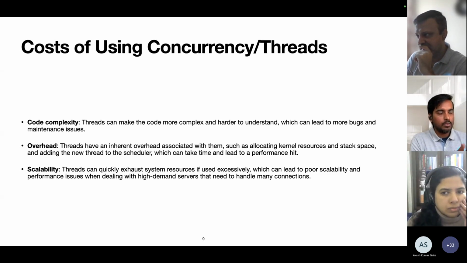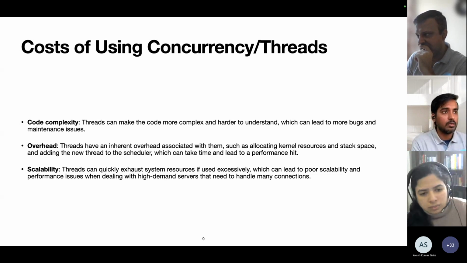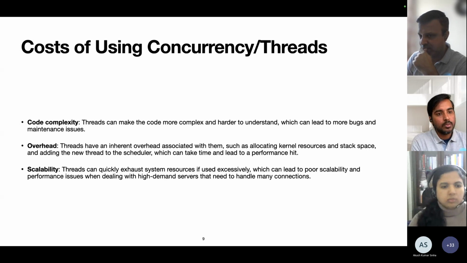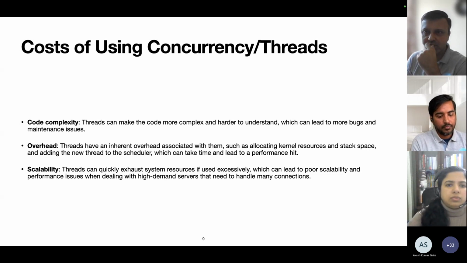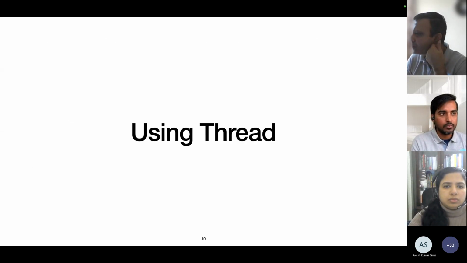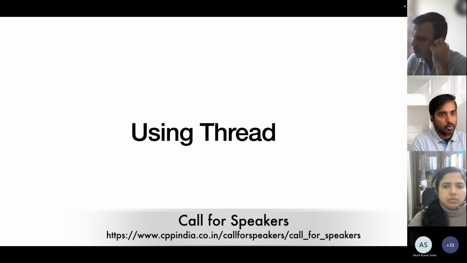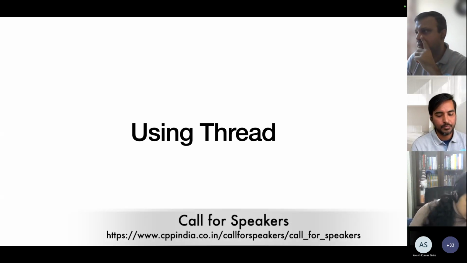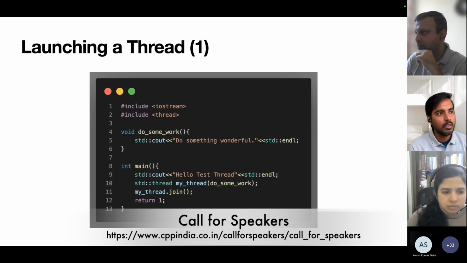So far we saw and discussed the basic concept of why we use concurrency. Now let's jump into real code, how you will use a thread in your application. We'll start from very basic, and this is a very basic program.